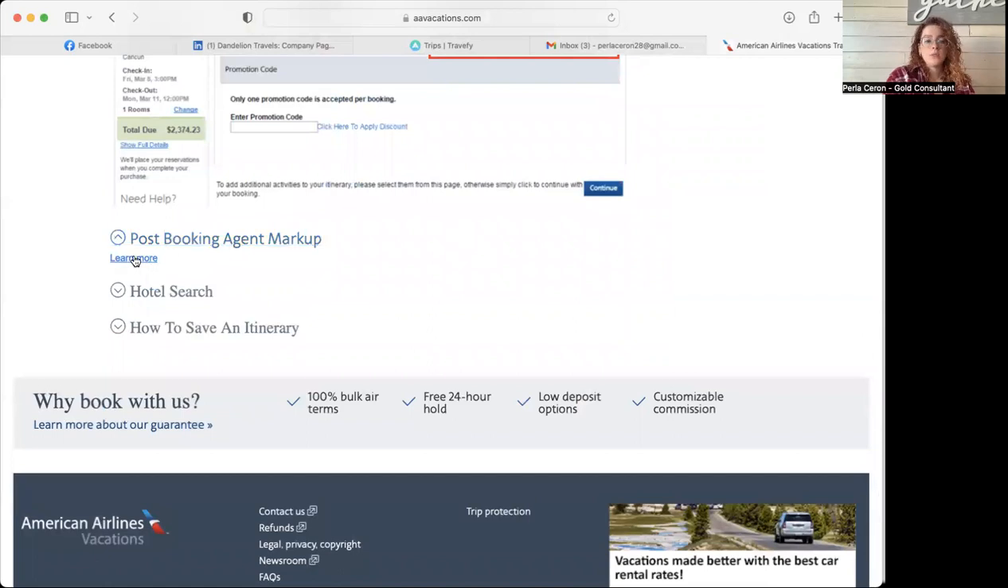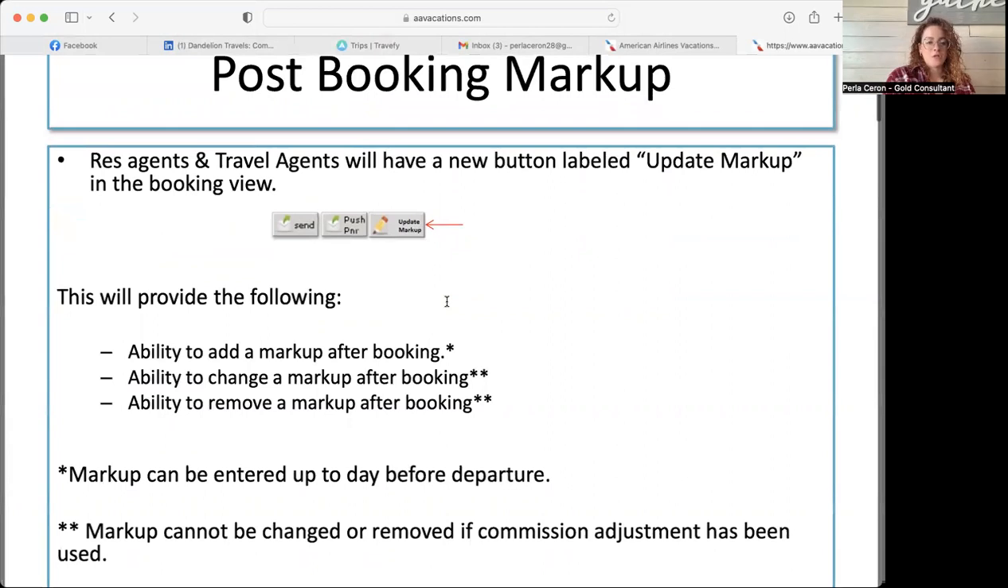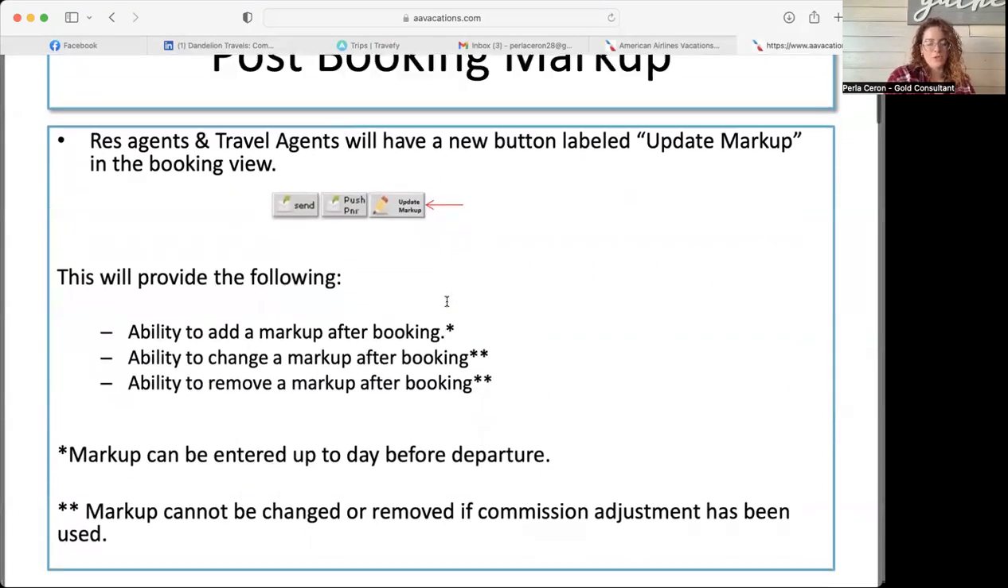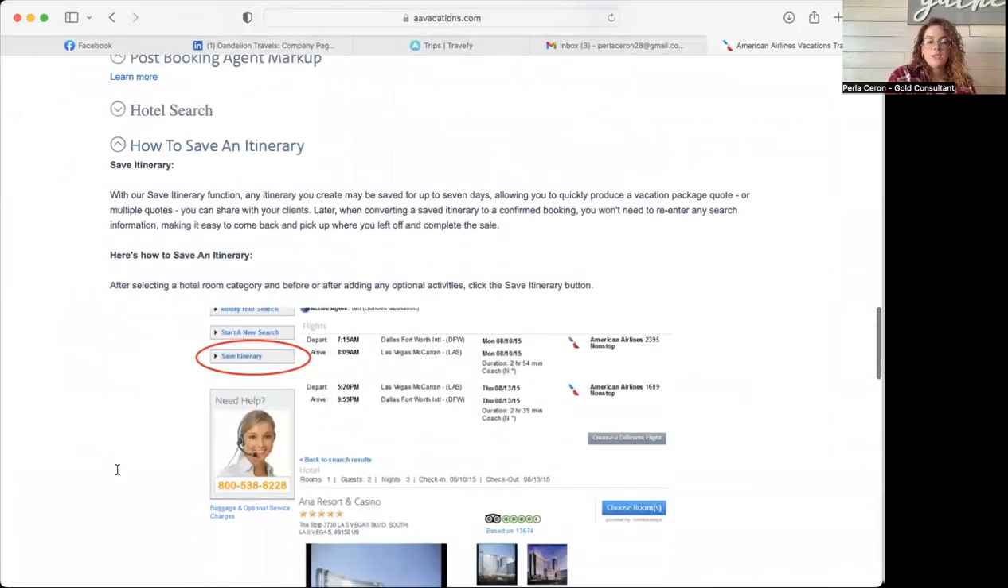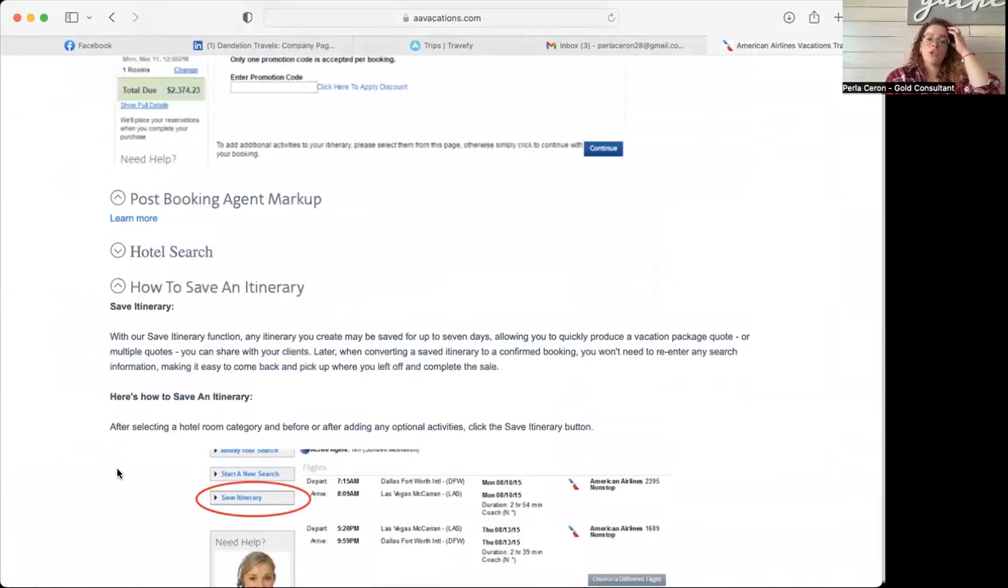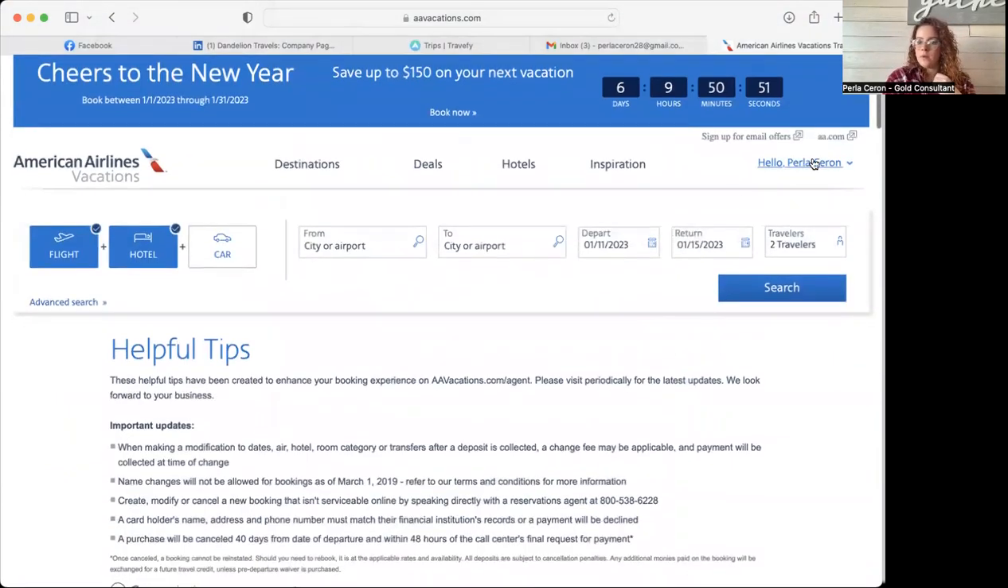They also offer post-booking agent markup. So if for whatever reason a reservation was booked already, and let's say your client is making payments towards it, or I don't know in what situation you would want to do this, but there is an option where you can update your markup. So update your commission after the booking has been made. How to save an itinerary. Again, I'll show you guys how to do that when we get into the search.